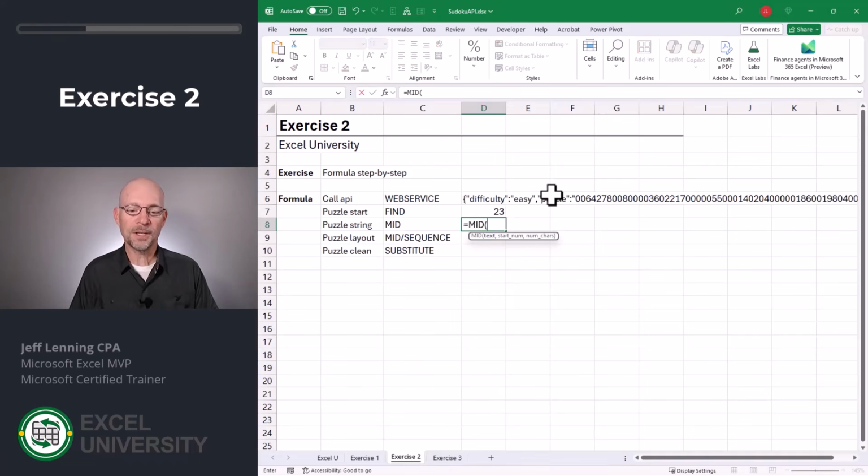So we want to get the middle of what string? Well, it's the string that was returned here in D6. Comma, what's the starting number? Well, for now, we'll use the value returned by the find function, even though we're going to have to tweak it a little bit. And then the number of characters. Well, how many number of characters are there? It's a 9x9 grid. There's 81.